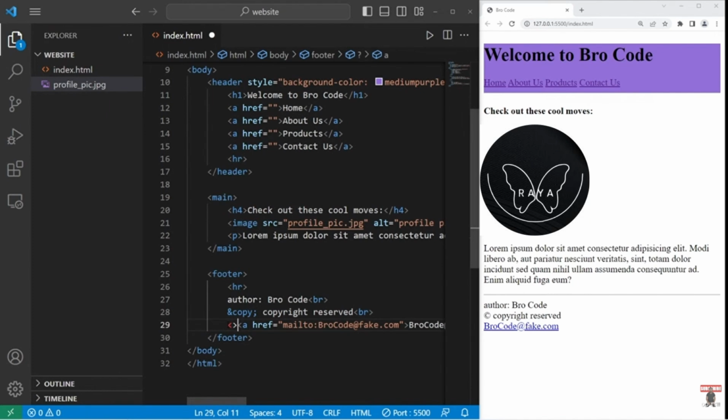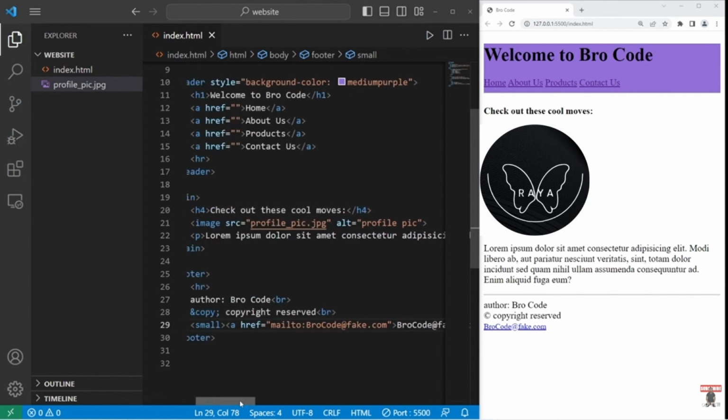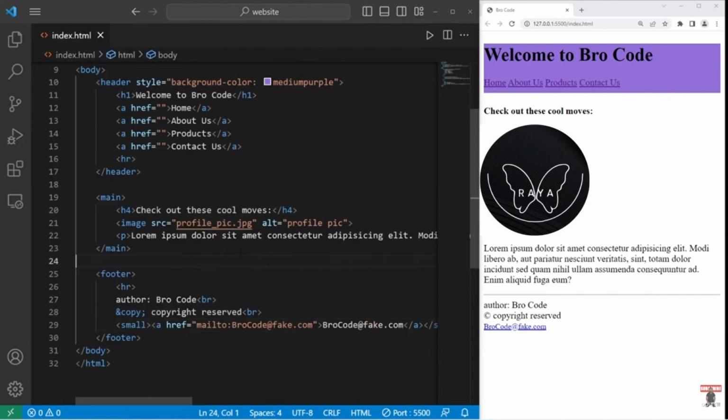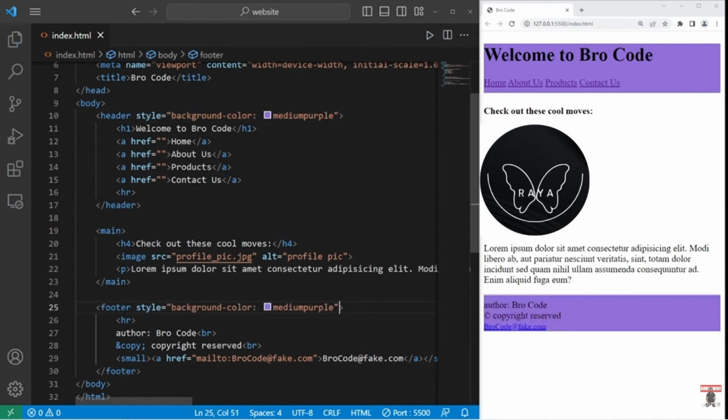I'll make my email a little bit smaller by using a pair of small tags. So I enclose our hyperlink with small. There we are. And I'll change the background color too with the style attribute. Within the opening footer tag, I will paste that style attribute. I'll pick the same color of medium purple.